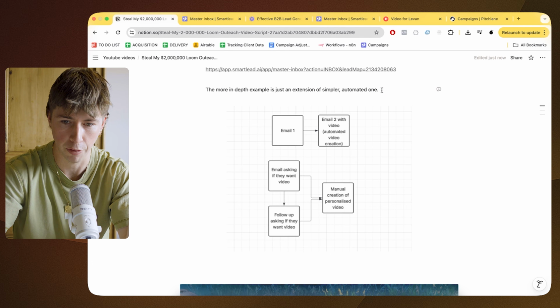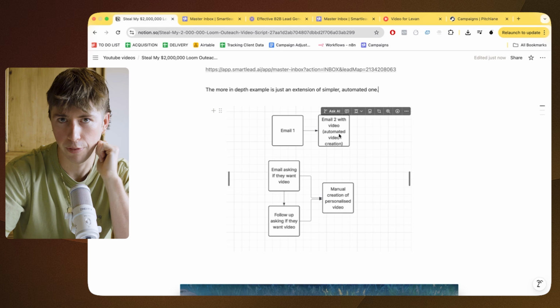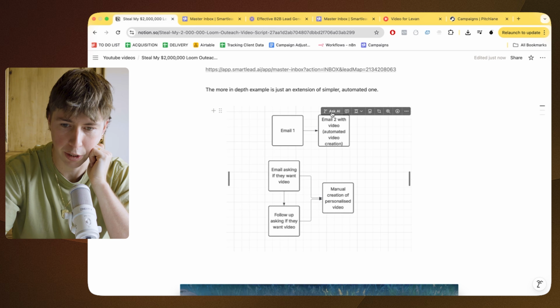However, they are slightly different. So this is the one at the top. Essentially, everyone gets email 1 and email 2. The reason why we don't send the video in the first email is just because of deliverability issues.